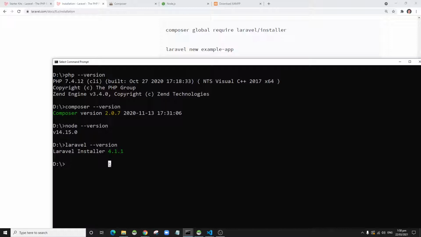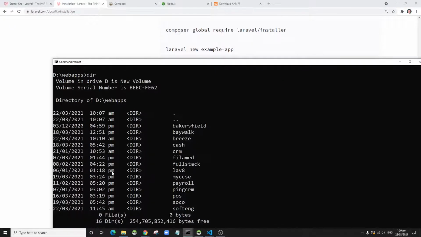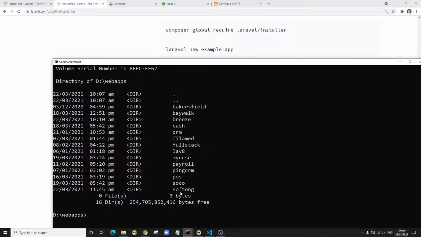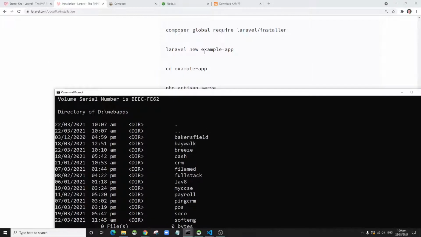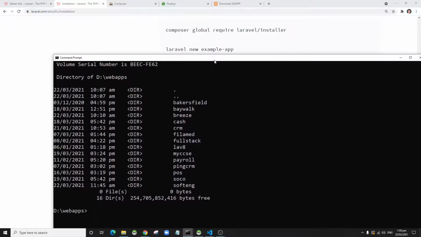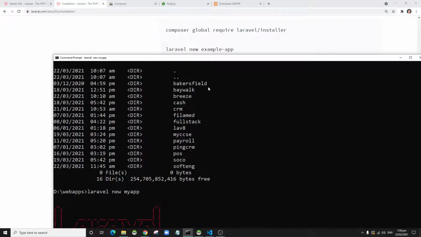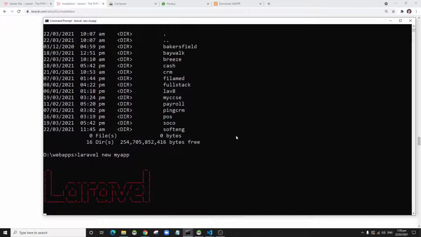So next is, I'm going to build now the actual web app. For me, I put them inside a folder which I call web apps. Okay, and if you look at it, I have so many applications here already. I'll just create one, right? So I would say the statement is Laravel new, and then the name of the application. Okay, so I would say Laravel new, and then my app. Okay, enter.